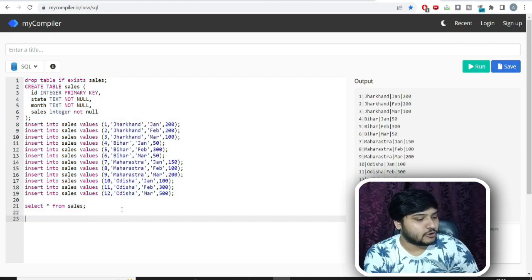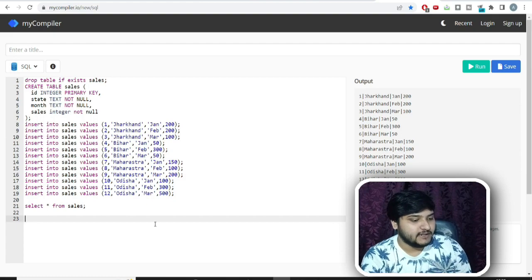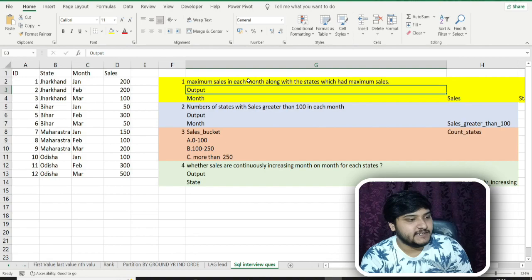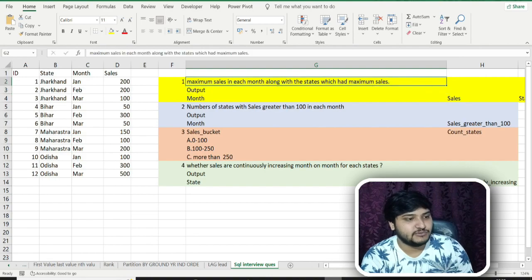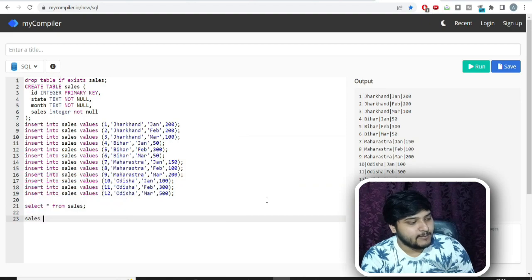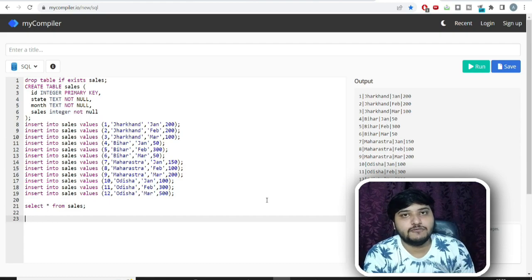So let us solve the very first question. It says to get the maximum sales in each month along with the state names which had the maximum sales. So we want to get the name of the state which sold the maximum amount of units in each month. Let us see how to solve this particular problem.